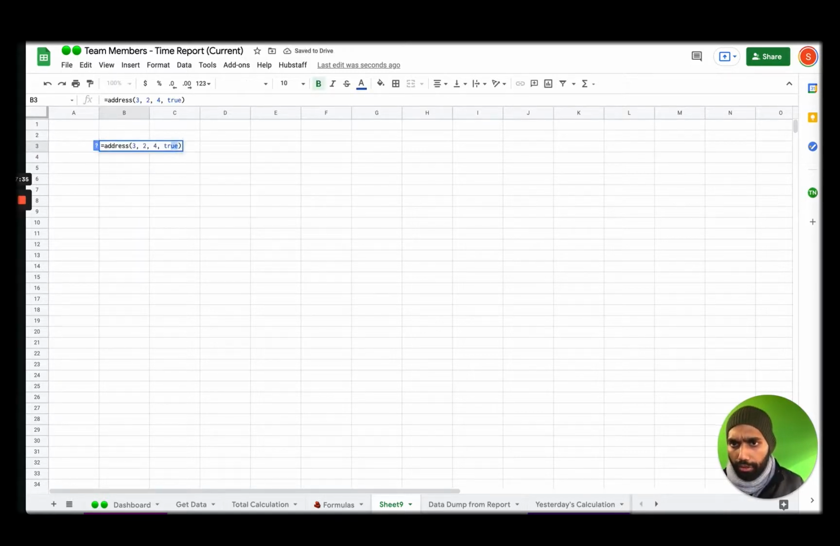You're telling the formula that I wanted the output to be in this notation. So you can just leave it blank, and by default it will give you something like this. And the default value without the third parameter is this type of notation, this type of absolute relative. So it gives you an absolute value. So those are the address formula.